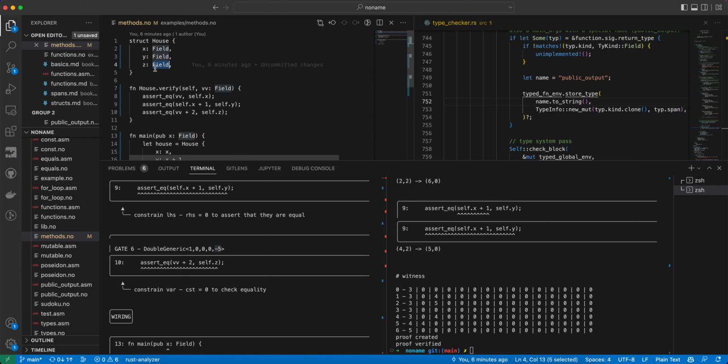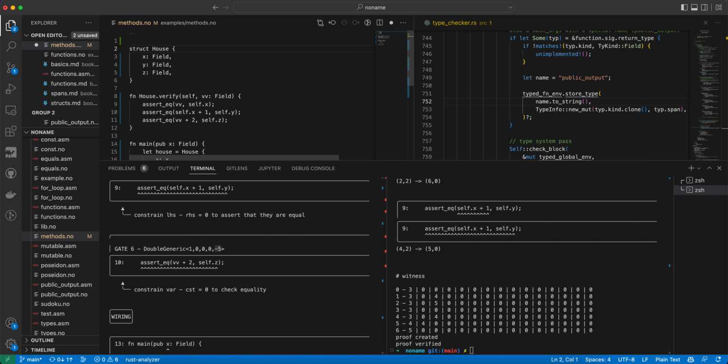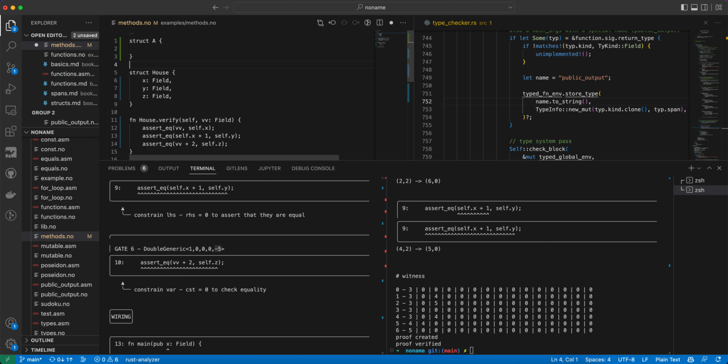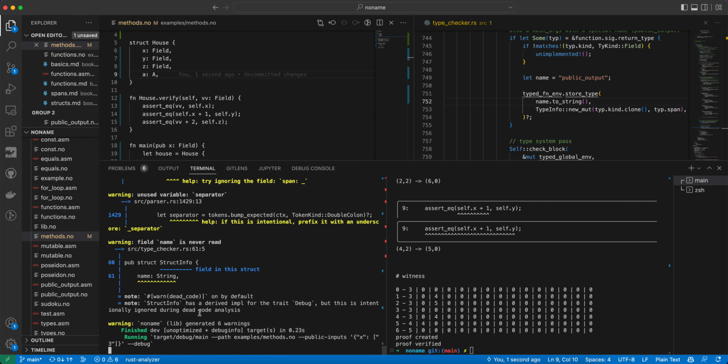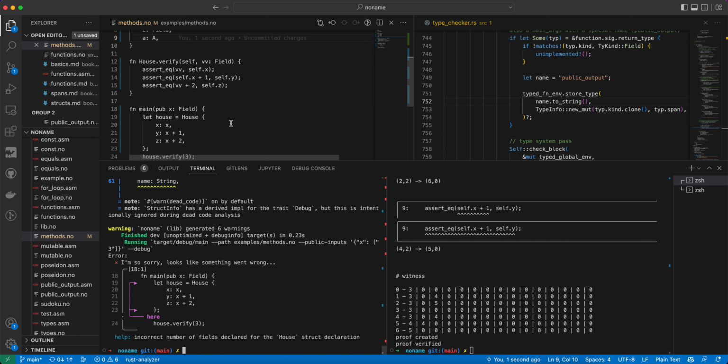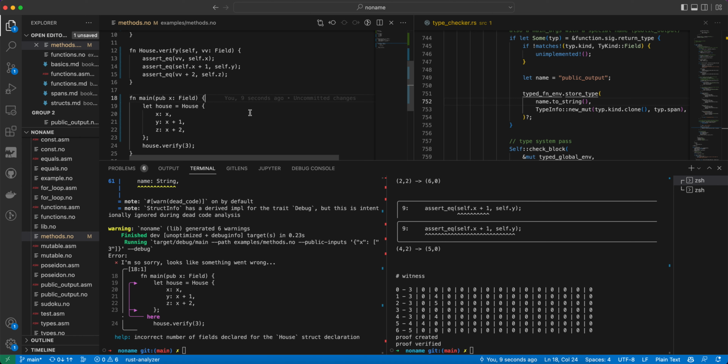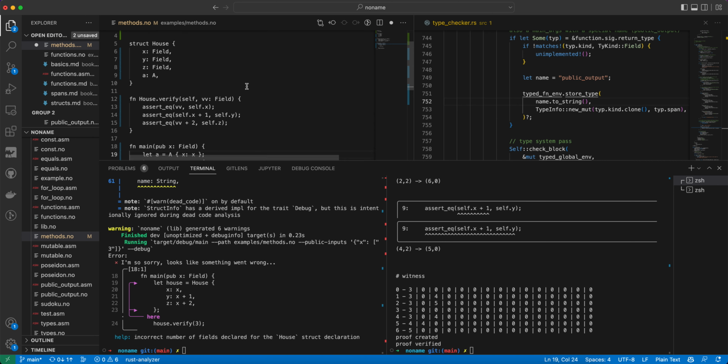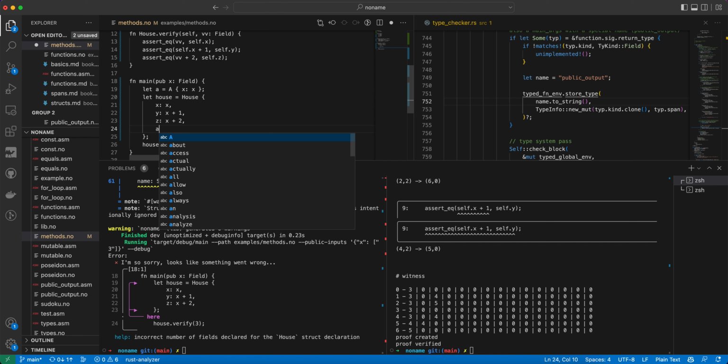I guess just for fun, let's see if I can do a struct inside a struct. I don't know if it's going to work, but let's see. X field, and then let's say A is A. Let's just compile that just to see if we get an error. Incorrect number of fields declared for the house struct declaration. Yes, that makes sense. Let's create, let A equal A, X. What was equal X? Yes. And let's pass A here. A.